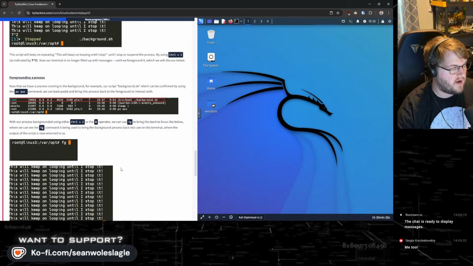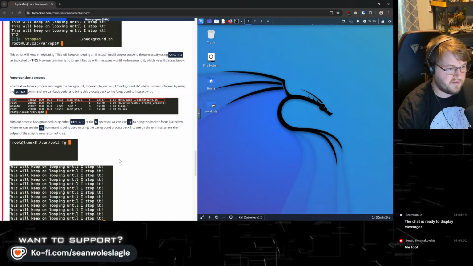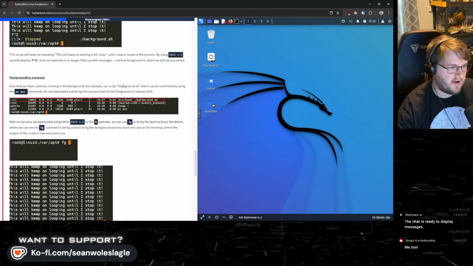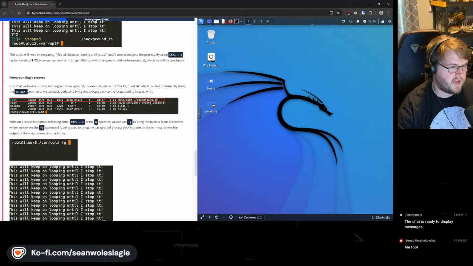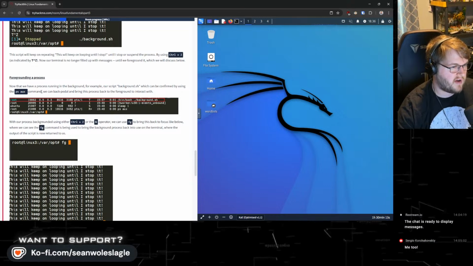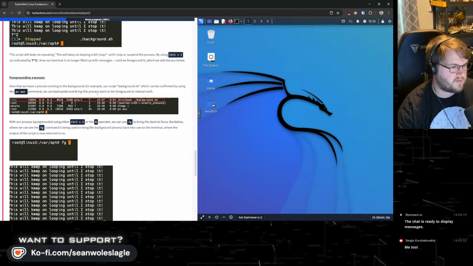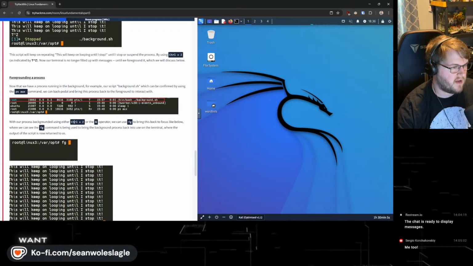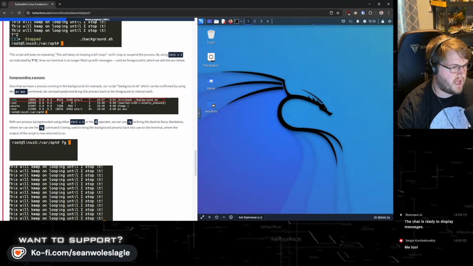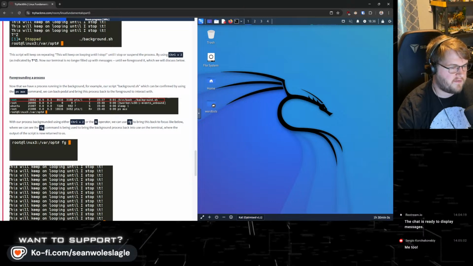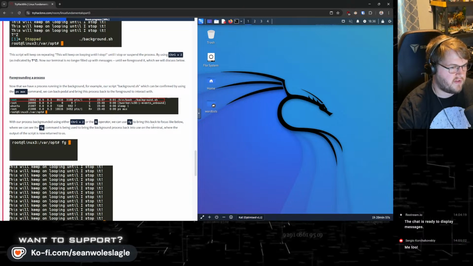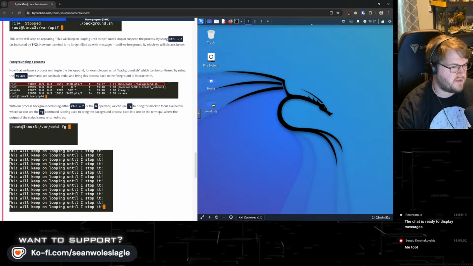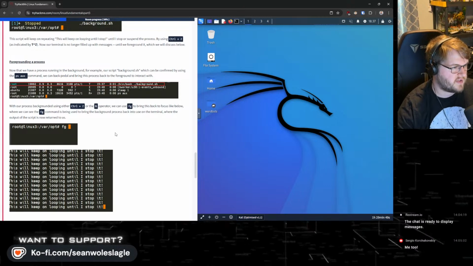Okay, continuing on. Thanks for sticking with me. I know this is kind of deep stuff, but foregrounding a process: now that we have a process running in the background, for example our script background.sh, which can be confirmed by using the ps aux command, we can backpedal and bring this process back to the foreground to interact with. With our process backgrounded, using Control-Z or the and operator, we can use fg to bring this back into focus like below, where we can see the foreground command is being used to bring the background process back into use on the terminal, where the output of the script is now returned to us.